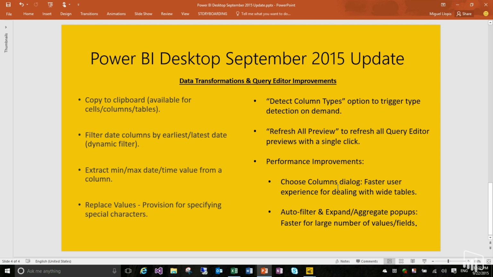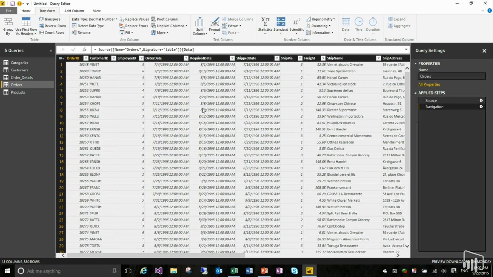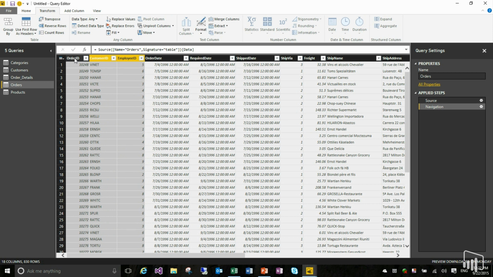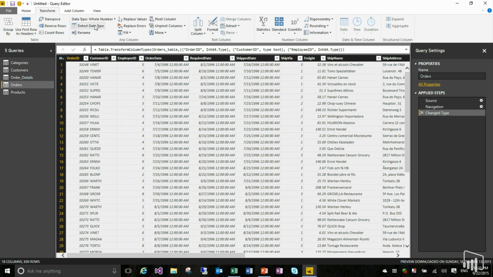And so if you actually wanted to set the type for many different columns, you had to go and manually select them and specify the type that you wanted. So now we've improved that, and we've given you the ability to detect data types. For instance, if I select these 3 columns, I now have detect data type under the transform tab. When I click it, it will look at the rows of data that we have and automatically detect the type that is better suited for these columns.